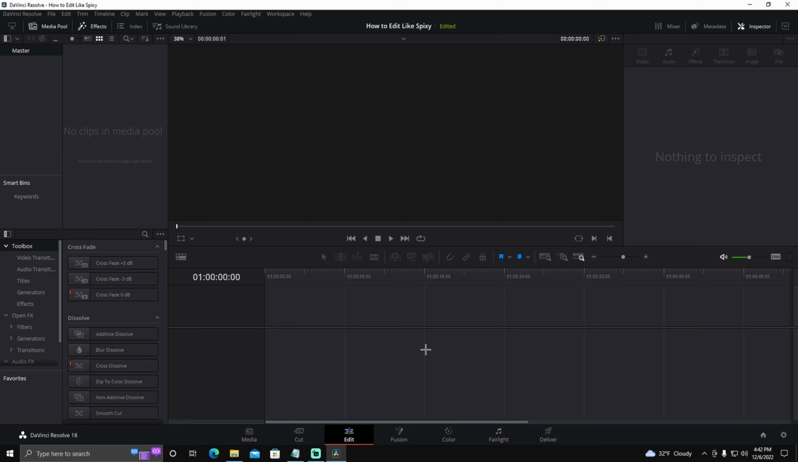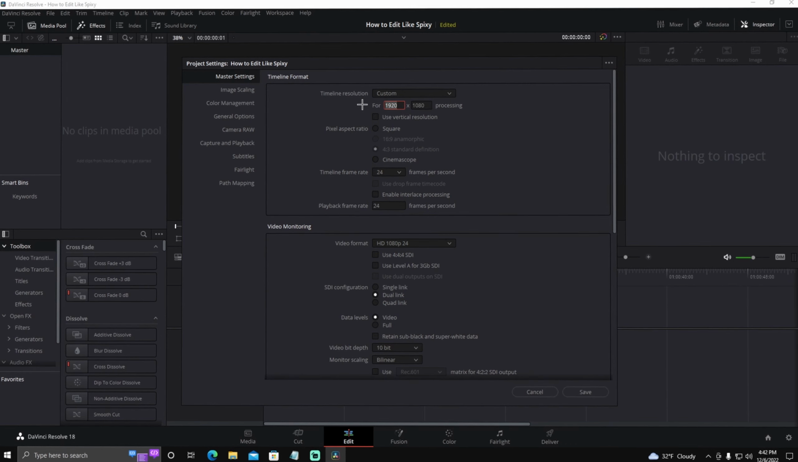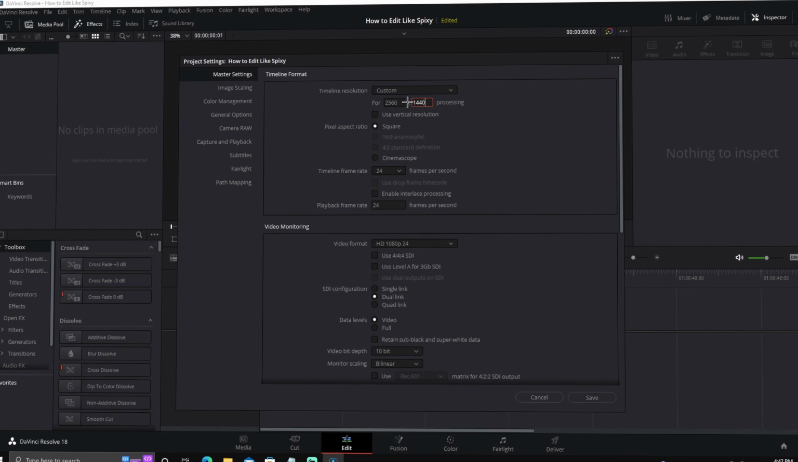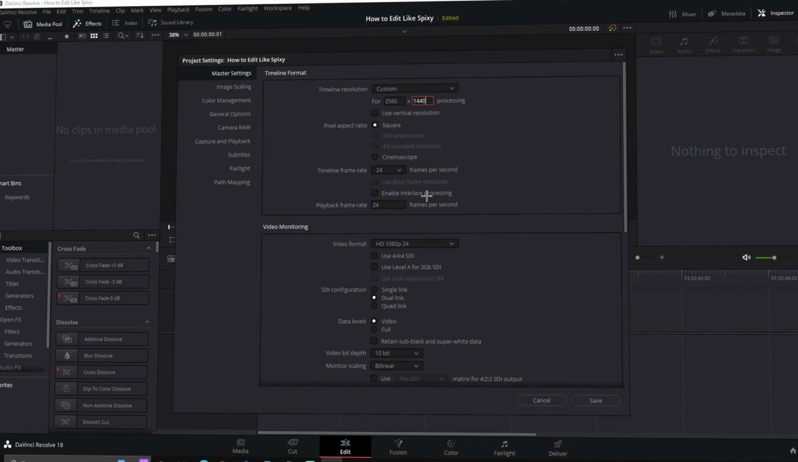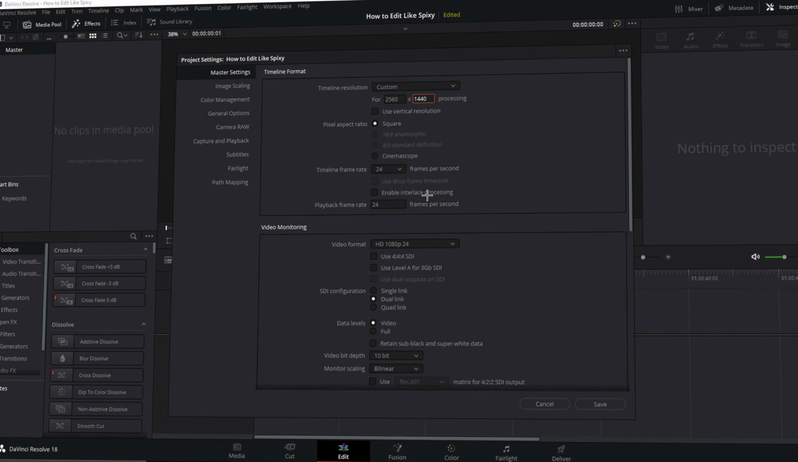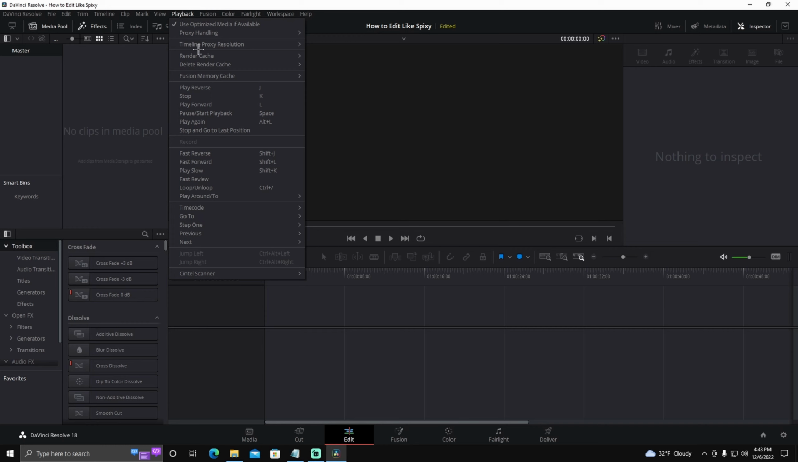Alright, so once you're in DaVinci Resolve, what you want to do is go into your project timeline settings, put your timeline resolution to custom, and make it 2560 by 1440. From here, make sure your FPS is 24, otherwise everything I show you, including the presets, will not work. Once you added the settings, you can select save. After that, we can go to playback, go to render cache, and make sure smart is selected.